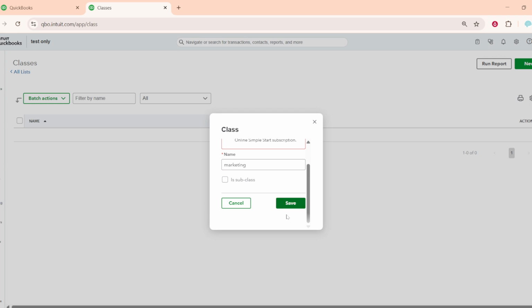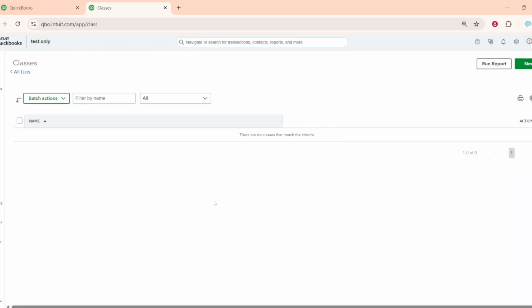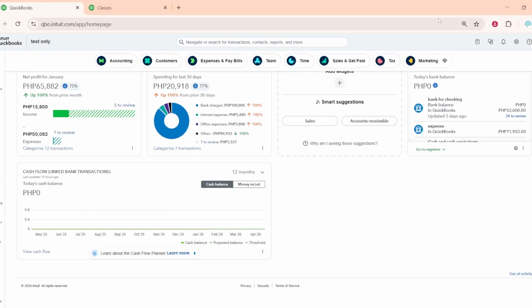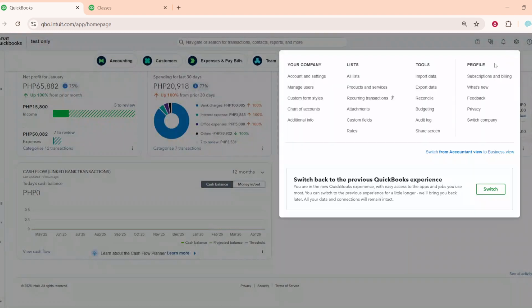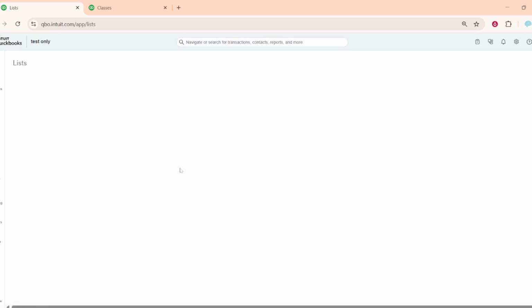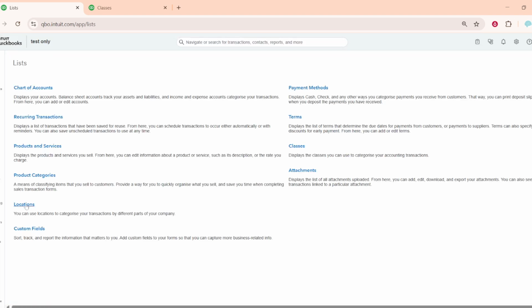Once your lists are set, you can assign a class or location to your transactions. Open an invoice, expense, or bill. Look for the class or location dropdown. Depending on your form, the location field typically appears near the top and applies to the whole transaction, while class may appear either at the top for the entire transaction or on each individual line. If it's on the line, you can tag different lines with different classes, which is useful when a single transaction spans multiple areas of your business. Simply select the appropriate option from the dropdown and save the transaction as you normally would.